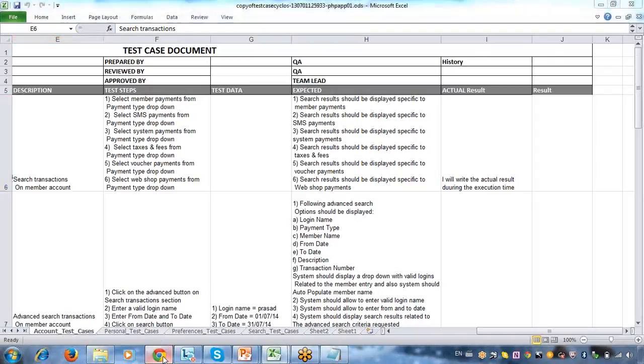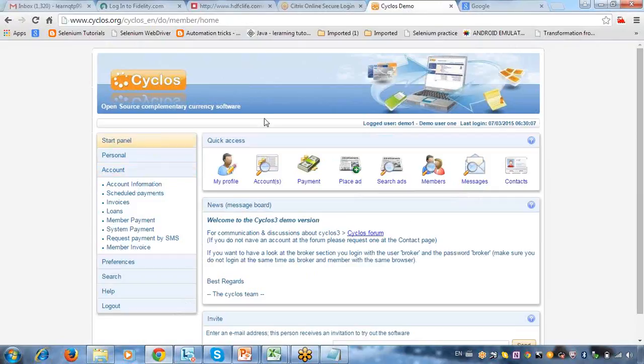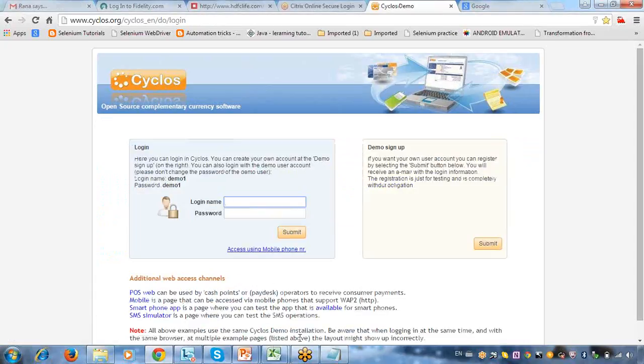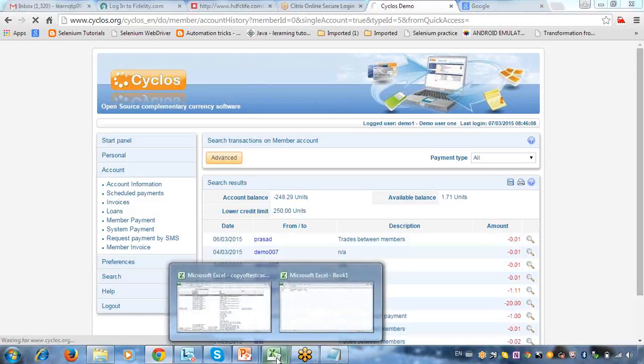Now, this is your application, right? You got your application for your testing purpose. Okay. So, what does my test case say? First test case. Let's execute that. Execute is nothing but you will get that application, take each and every test case, go to the application and then start executing. Now, what does my test case say? First test case.